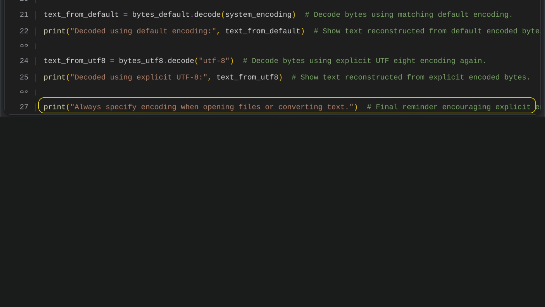This code prints a reminder to always specify the text encoding when opening files or converting text. Relying on default encodings can cause differences in how text is handled on different systems. By explicitly choosing an encoding, such as UTF-8, you make sure the text is processed consistently. This helps prevent errors and avoids corrupting your data.